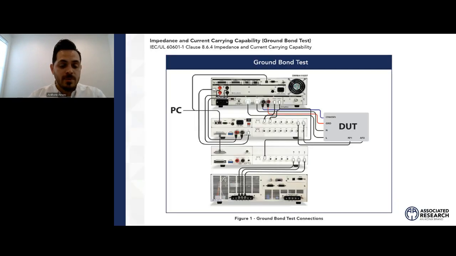And so before I specifically talk about what's happening with the ground bond test, let's look at this iteration of a MedTest. Again, this is one version of a MedTest system. You can design it or choose your components to fit your testing needs. Up top here, we have our Omnia 2 8207. This is our actual electrical safety analyzer. It can run ground bond, HIPOT, and leakage current, all the tests that we're going to be discussing today.